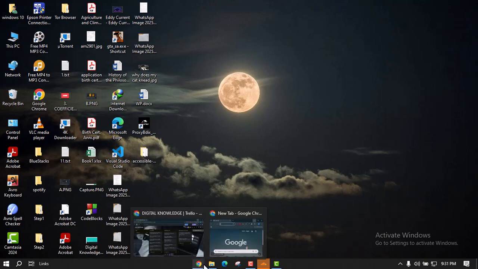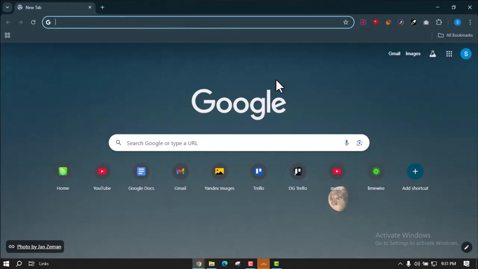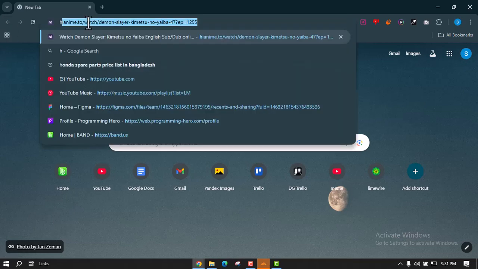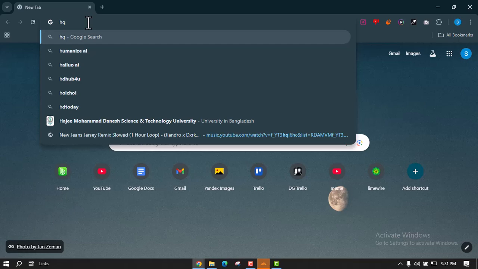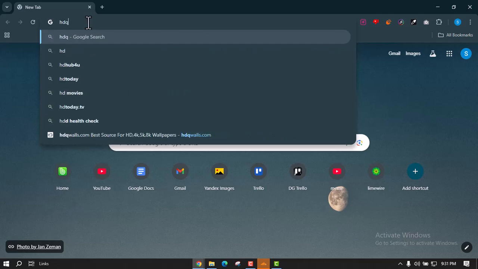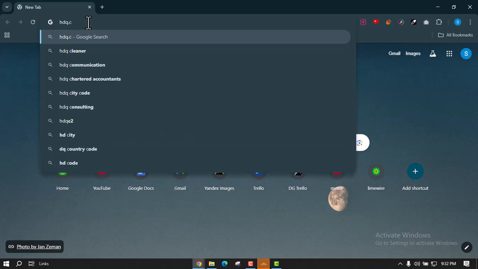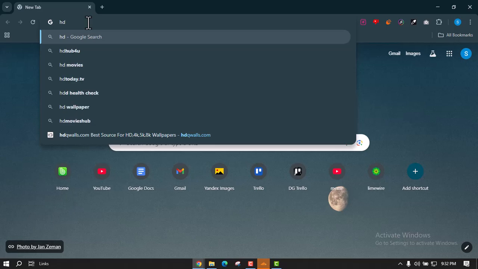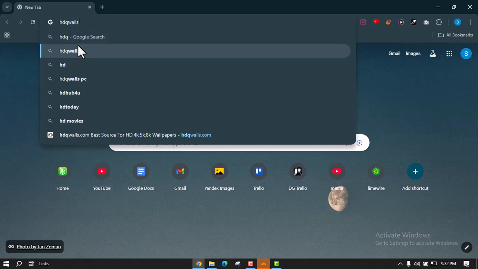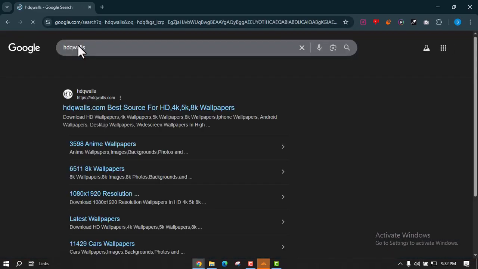So where can you find them? I'm heading over to the Chrome browser, and once I'm in here, I'm searching for HQ wallpapers, qualitywalls.com. Let me just head over to this one. And here, just head over there.